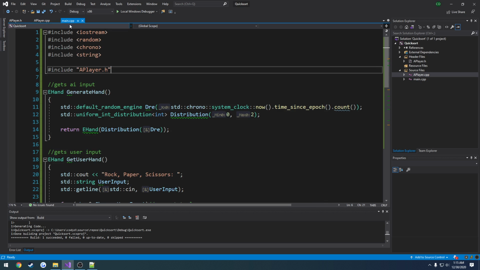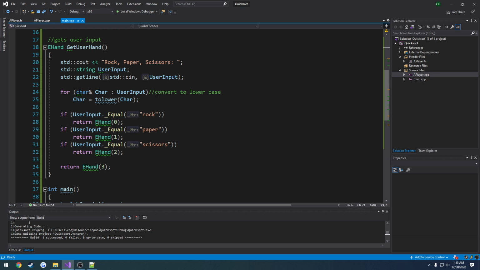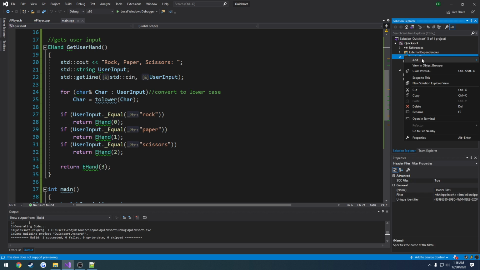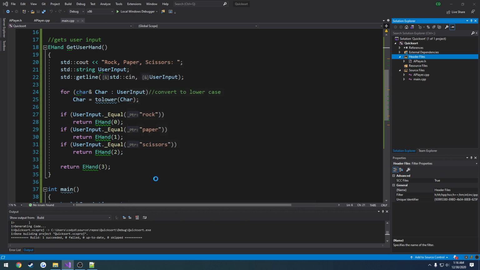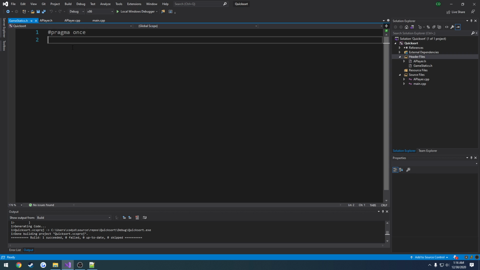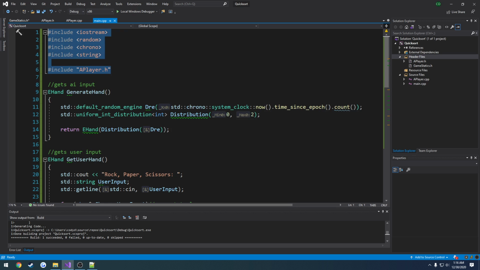So back in our main here, we can convert these to static functions, so we can make a class dedicated to this and just have a bunch of gameplay related stuff in it. So I'll show you how to do that real quick. So in header files, we're going to add a new item. We're just going to make this a header. Let's call it, what would be a good name? Game statics. And inside here, we're going to include, well, actually we're going to include everything in the main, like this.